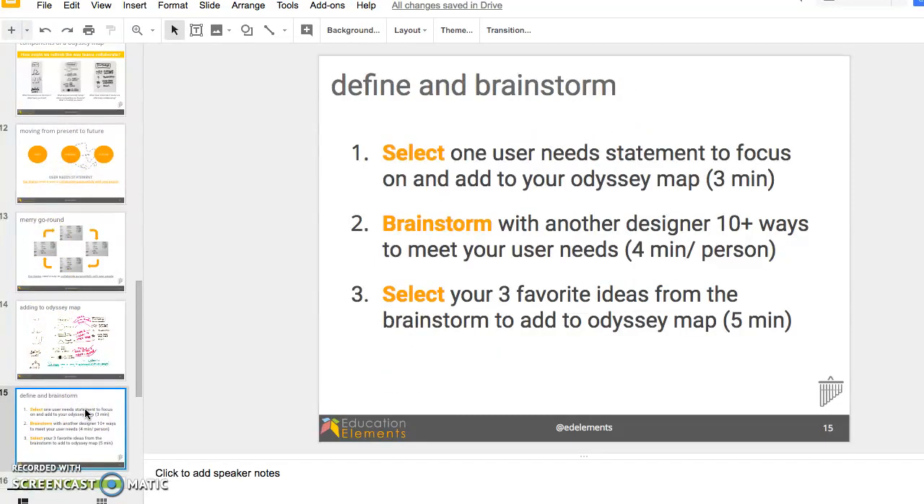Second, they're going to partner up with another designer on their team and brainstorm 10 ways or more that they could meet this user need. So I'll get 4 minutes where we brainstorm around my user need, and then my partner, let's say Gabby, will have 4 minutes where she and I brainstorm for her user need.